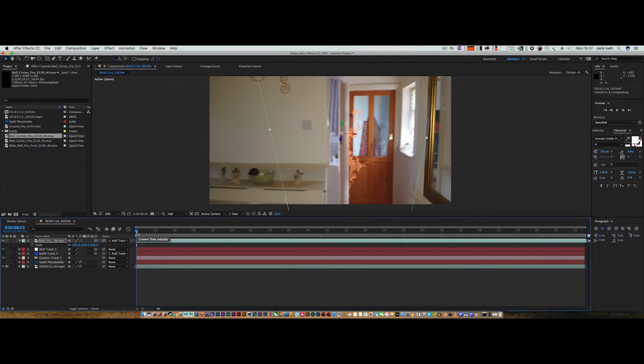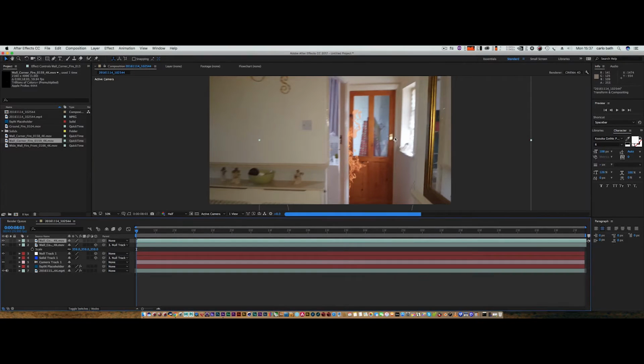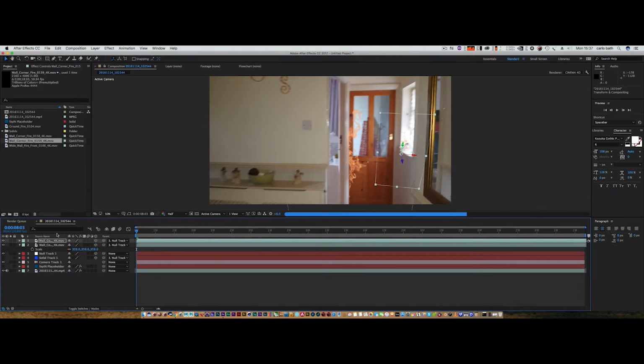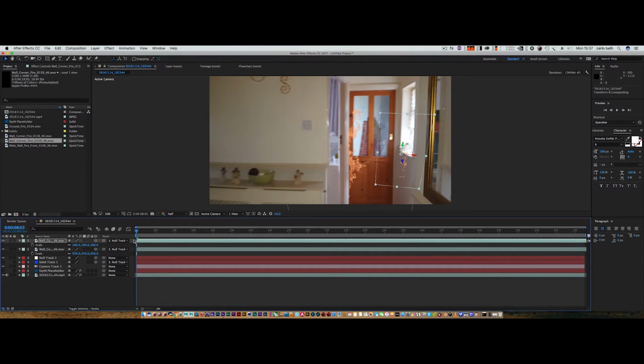Now I'm going to find another corner wall, and I'm going to put another bit along here somewhere. So I'm just going to drop this in, and bring that up so I can see it for a start, and I make that one a 3D layer, guys. And I'm basically going to hold down Alt again, get my pick whip, and parent it again to my null object. And if you notice, as soon as you parent it, the actual geometry changes. So I'm going to scale that up as well.